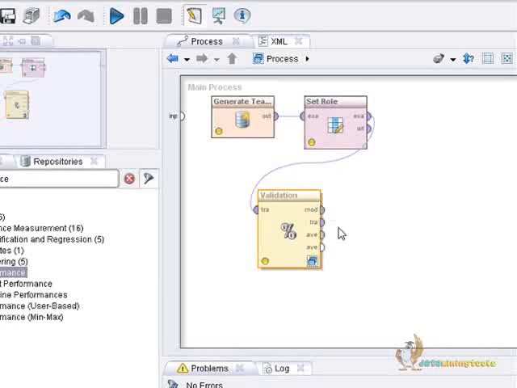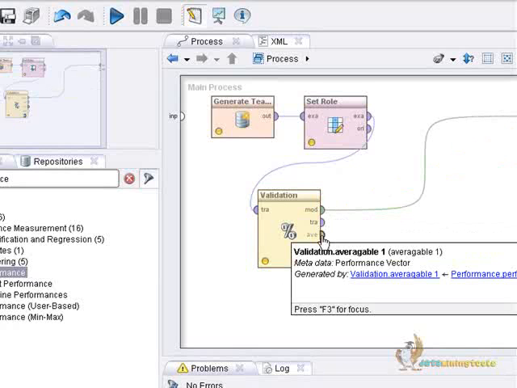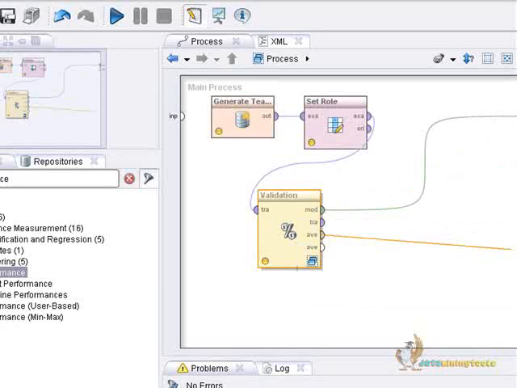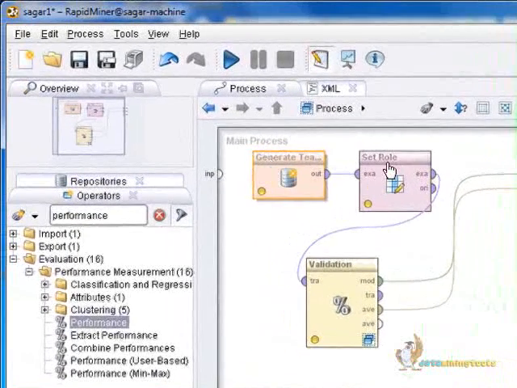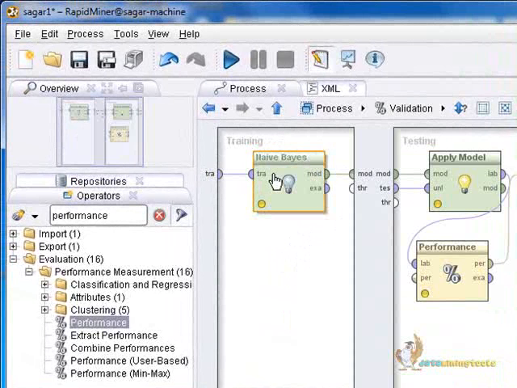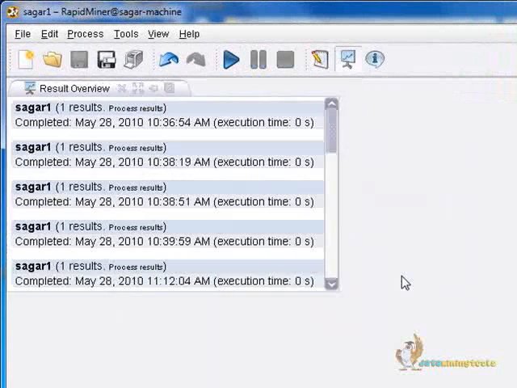Now let me see the model which is generated plus the validation aggregable one. Right here. So this is our complete process. We generated data, we set the role of one of the attributes to ID, we use cross-validation. Inside cross-validation we use the naive Bayes modeling, we applied the model, and we did performance measurement. Let us go back to the process and run it.